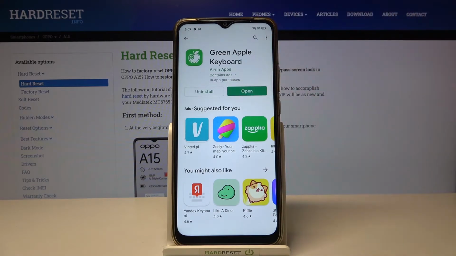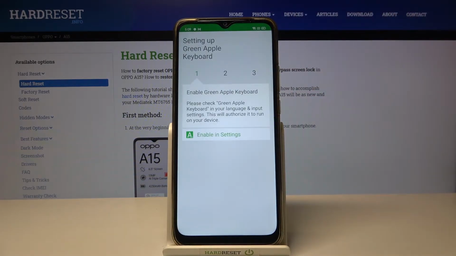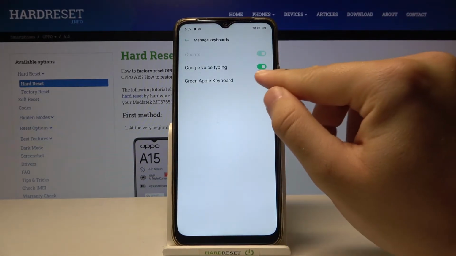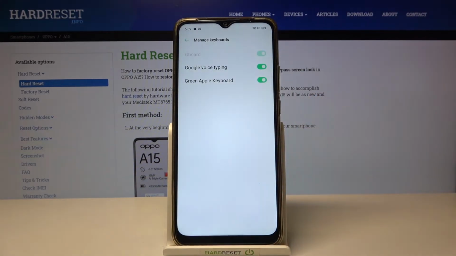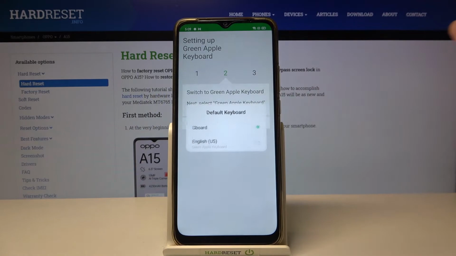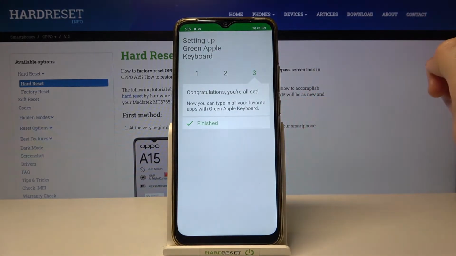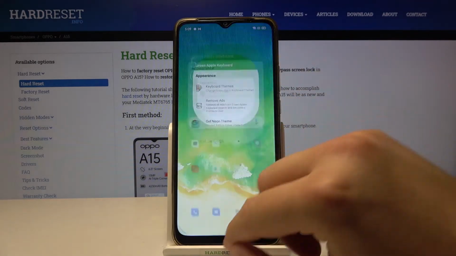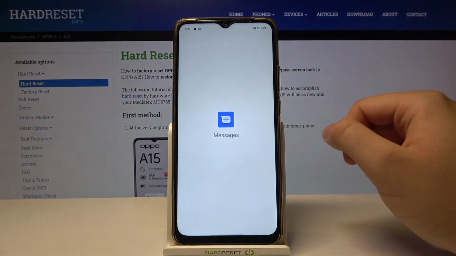Right now click open, tap to enable in the settings, click on the switcher, click activate. Right now just go back, click to switch input methods, switch to English United States and go for the finish. Right now let's open our keyboard.